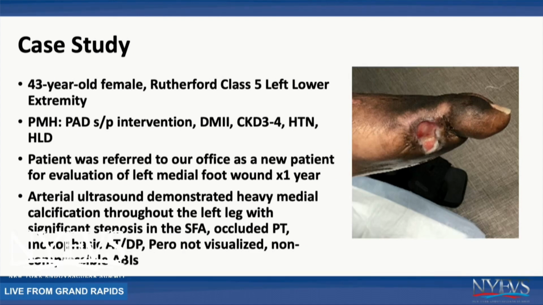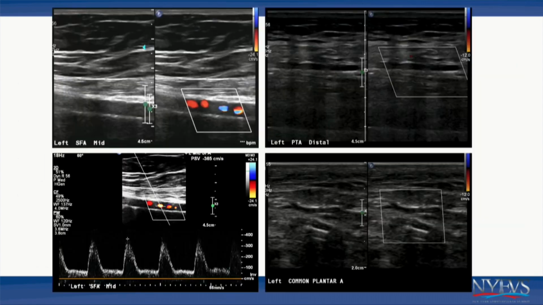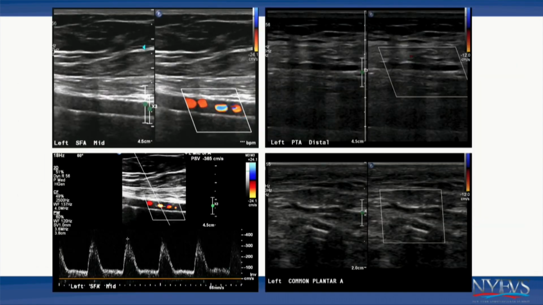So this is a young patient, 43 years old, Rutherford class 5, left lower extremity, past medical history significant for CLI, PAD, had prior interventions in another institution by, I would say, a good interventionalist. Patient was referred to our office as a new patient for evaluation of a new left medial wound, on and off for the last year, and it's just kind of getting worse. Let me show you the arterial ultrasound pictures. These are the arterial ultrasound pictures.